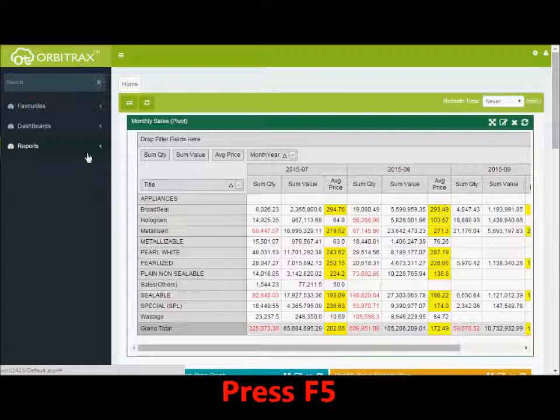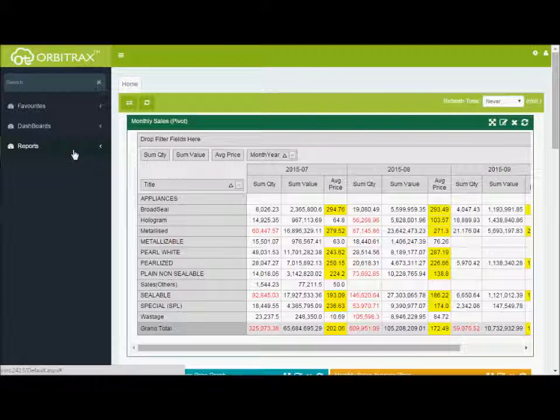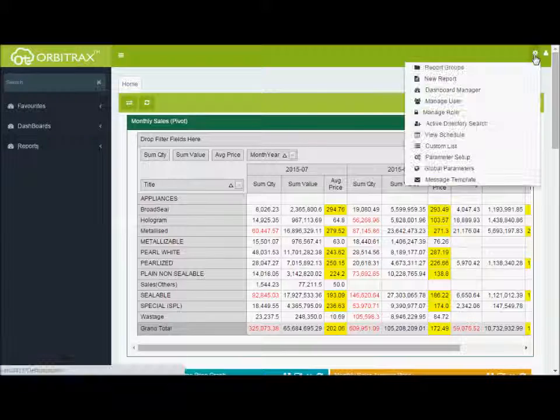Press F5 to refresh your page. Report group will show within the Reports panel on the home screen. Now moving to the next step, click on the Settings icon again and select the New Report option.